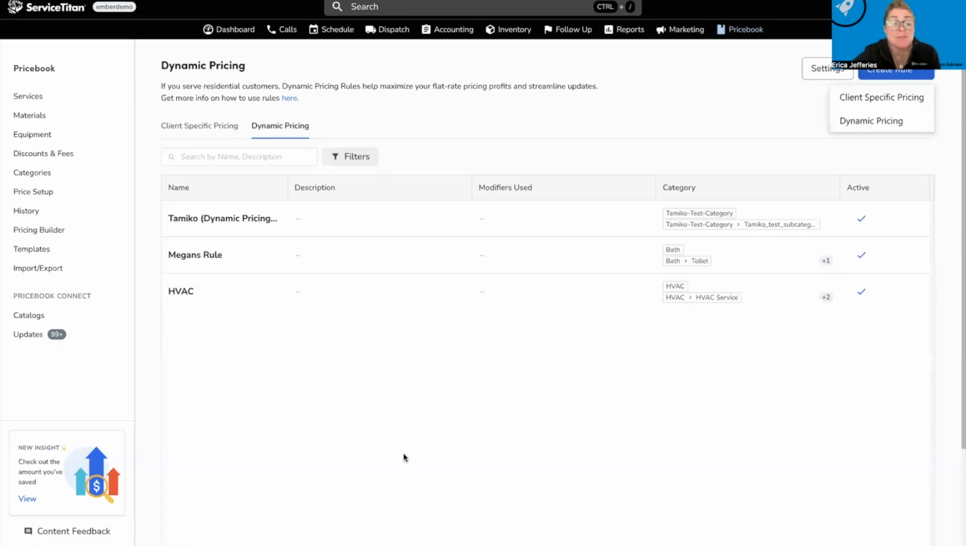So if you have no rules in here, you'll see a button right in the middle that says create rule. Absolutely fine to use that. Alternatively, you are able to click this create rule button and you have client specific pricing or dynamic pricing.